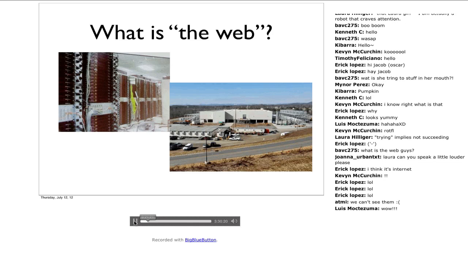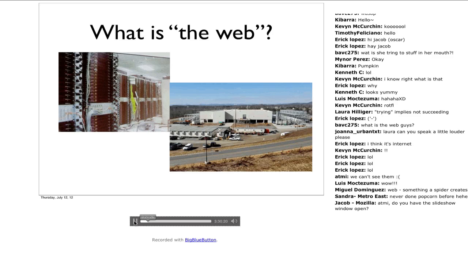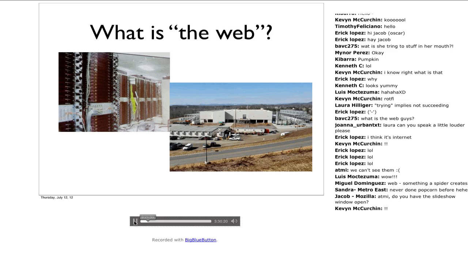Oh, some of you are saying we can't see them. This should be on the big photos, the slides. Yeah, if the slideshow window is open, that's where you should see it.